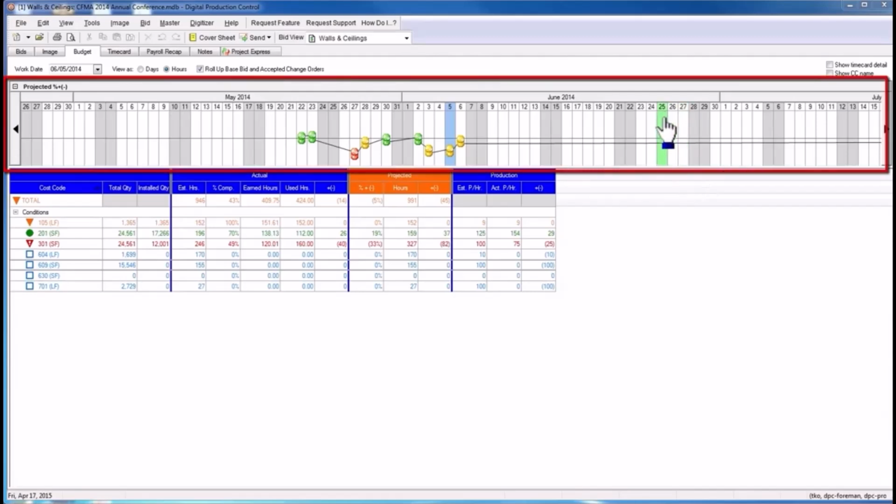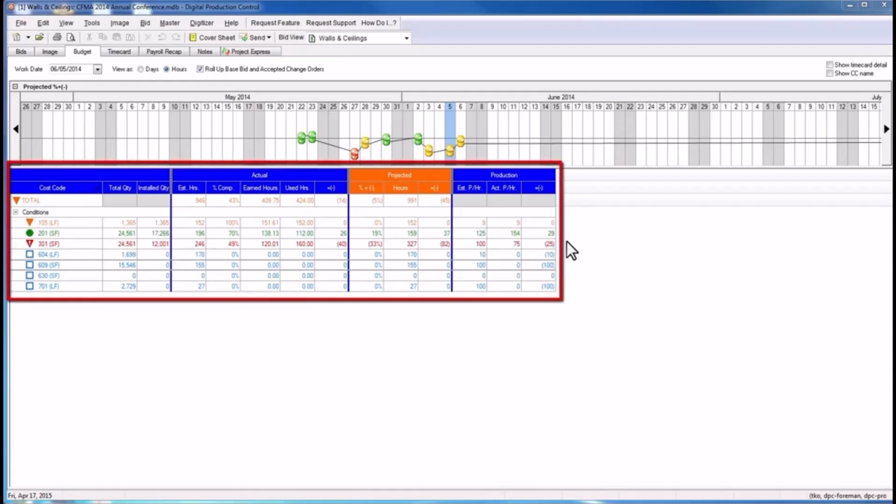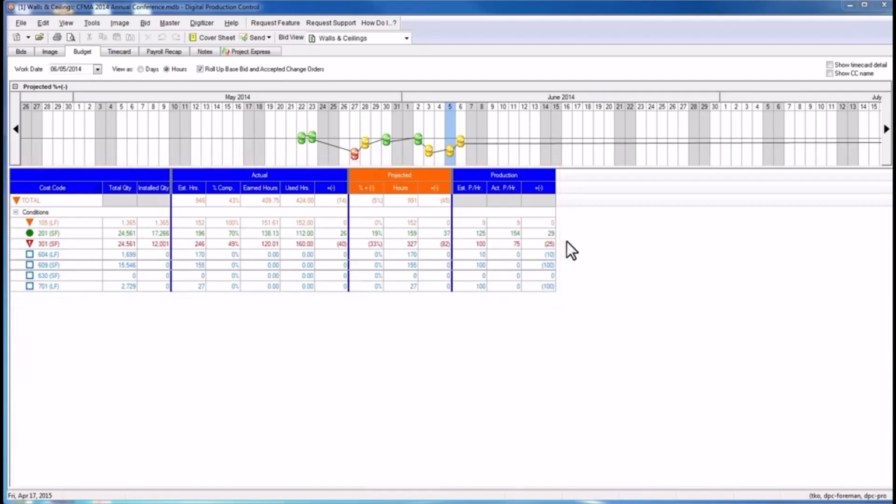The budget graph along the top will give you a graphical representation of the project's historical production compared to the project budget. Below that, the budget grid offers you the list of labor cost codes with their current and projected statuses. I'll break down the details of these sections for you in a bit, but for now, let's quickly run through the tools you have available across the top of the tab on the command bar.